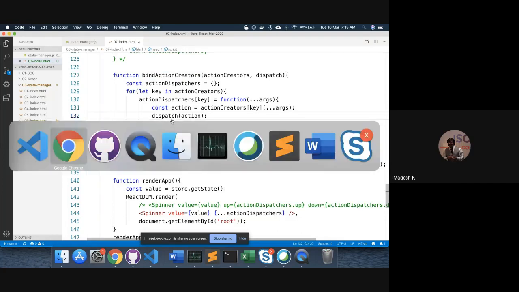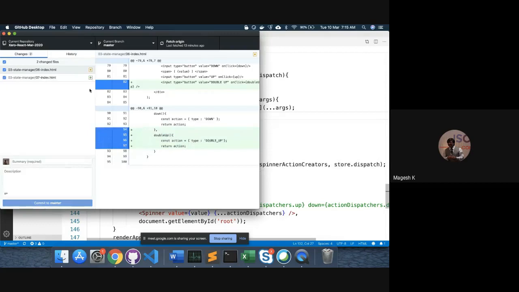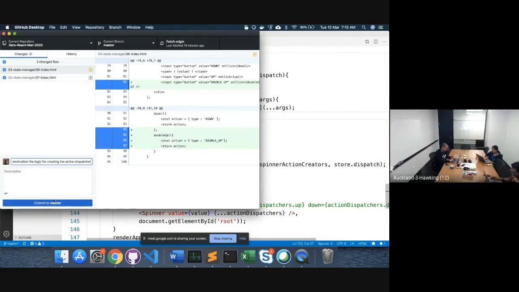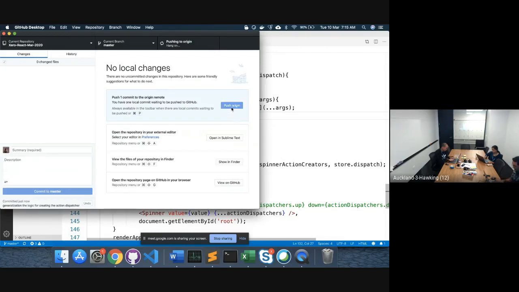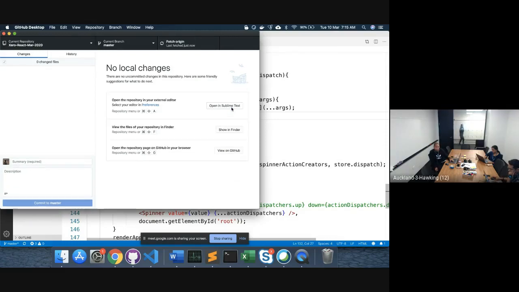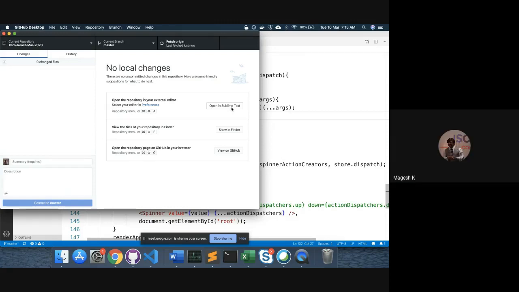Okay, so I'm checking in the code. Let's have a look at it and let me know if you have any questions. Code is checked in.